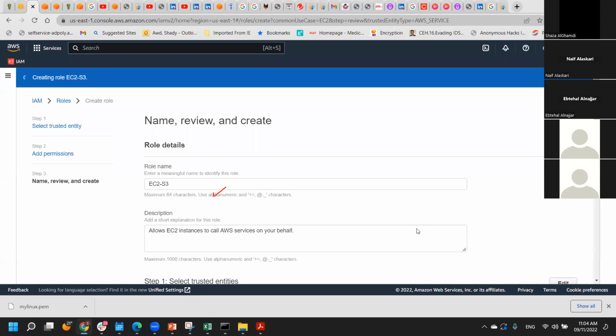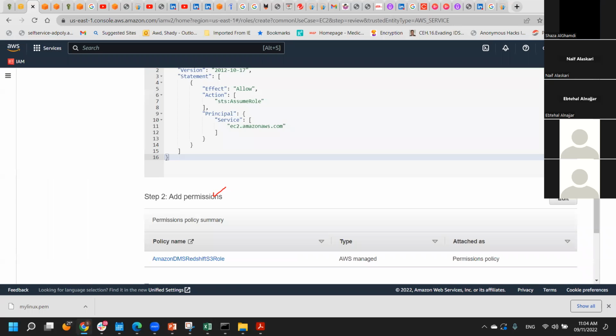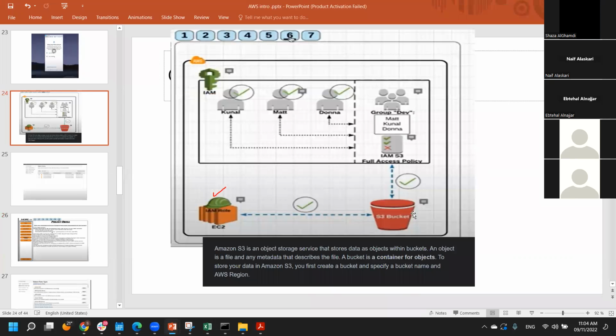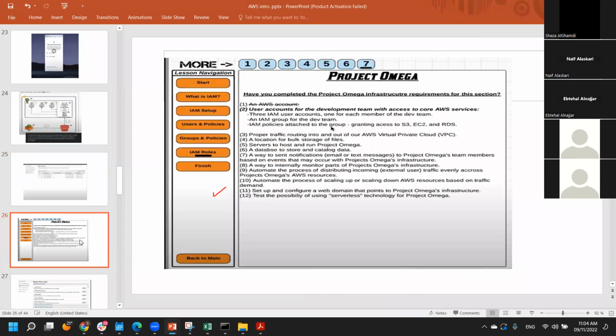Okay, guys, once the rule is created, you can see that it has already become part of your rules, and this will allow your EC2 instance, this one, to talk to and have permission over the S3 bucket over here. Okay, guys, so this is also something we have covered.